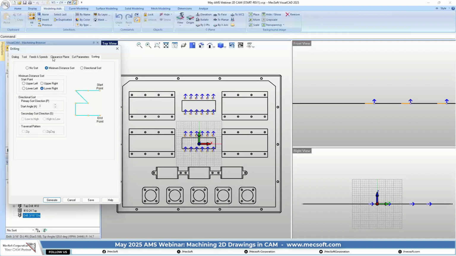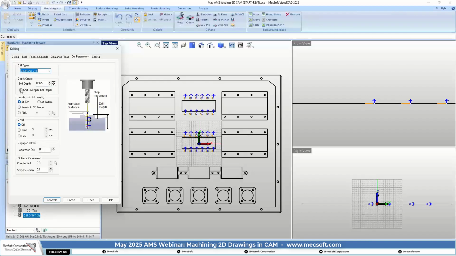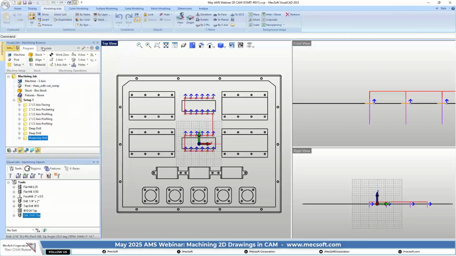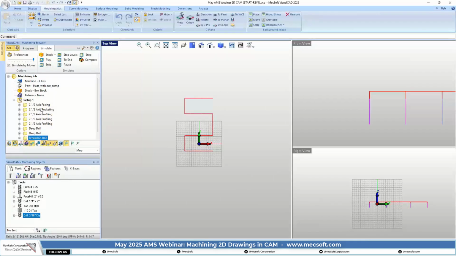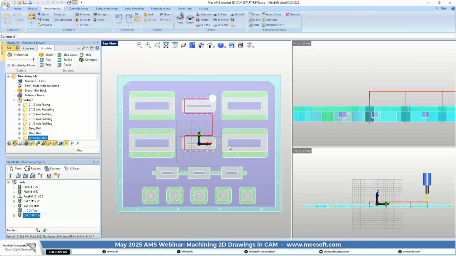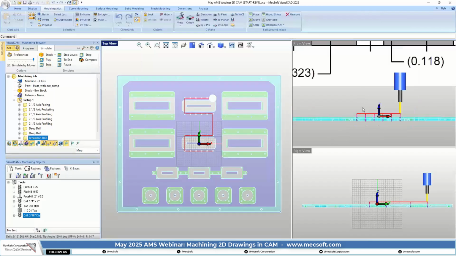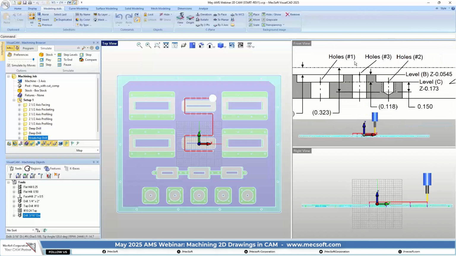And let's go ahead and check one thing. I want to make sure this is checked because it's a through hole. Let's generate that. And let's go ahead and simulate that. Okay. So, it's kind of hard to see, but we have a through hole.